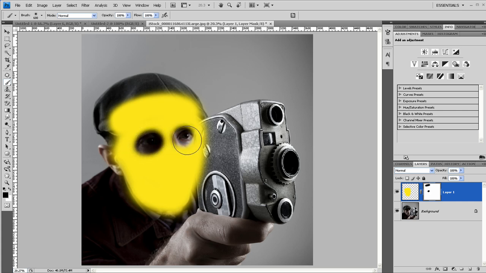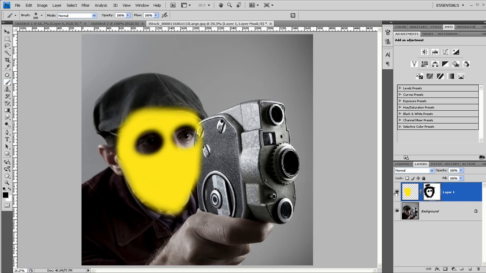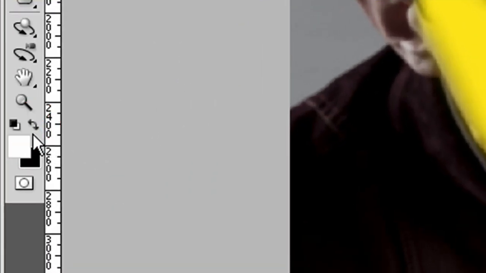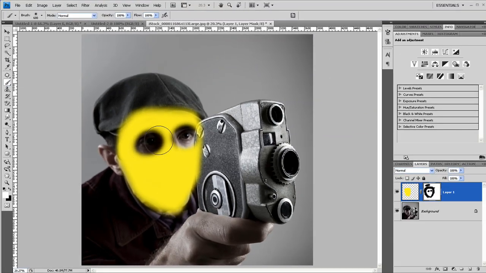And you can see this layer is becoming invisible, or masked away, wherever I'm painting. And it's still there if I paint white. If I press X to flip my colors, now my active color is white, and when I paint, it'll be yellow. And that's because I'm recovering part of the layer mask.